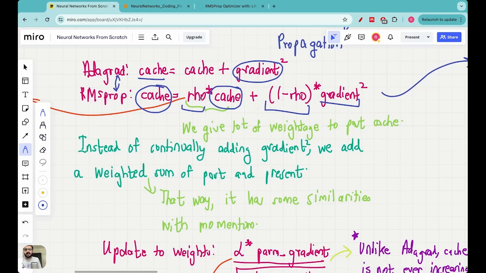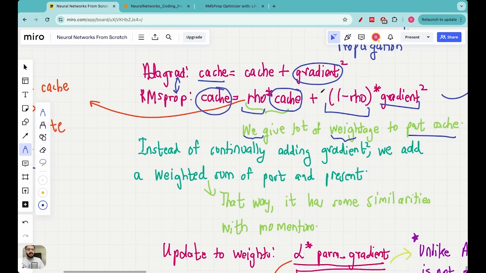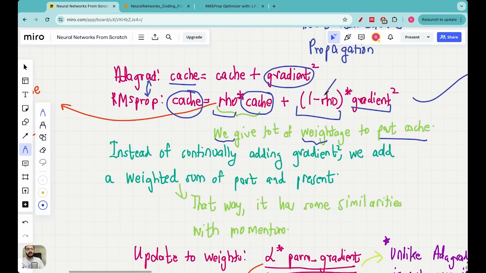As you can see, due to the introduction of this rho term, we are giving a lot of weightage to the past cache, and we are not giving that much weightage to the current gradient. Keep in mind that rho values are typically 0.9 when deployed in practical settings. So if the rho value is 0.9, 1 minus rho will be equal to 0.1. So the first understanding from this formula is that we give a lot of weightage to the past cache compared to the current gradient squared. That's learning number one.